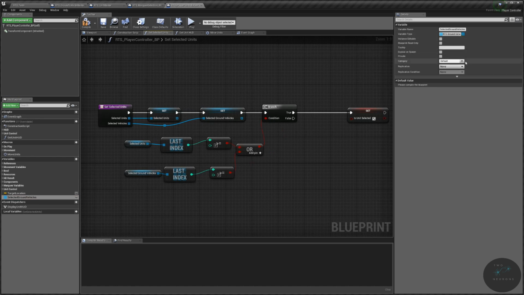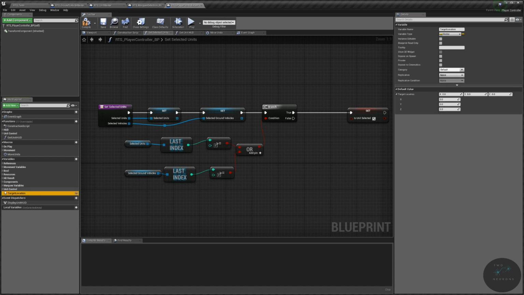We're going to move this into the category of unit control. There we go. So now that's in unit control. Going to create a new folder for the target location over here, and this is going to be unit movement. There we go. Compile and save. All right.